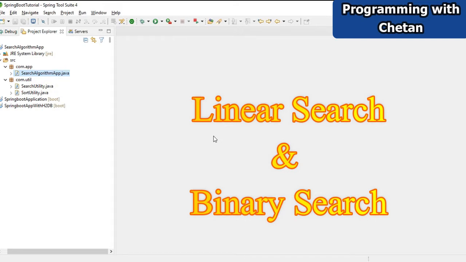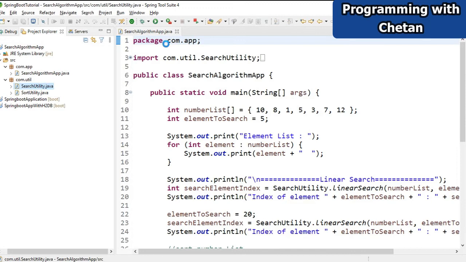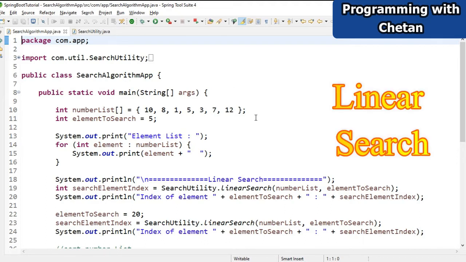I will explain these concepts with the help of graphics, and I have also developed an application and written a program for the implementation of linear search and binary search. So without wasting much of our time, let us start with our discussion, beginning with linear search.